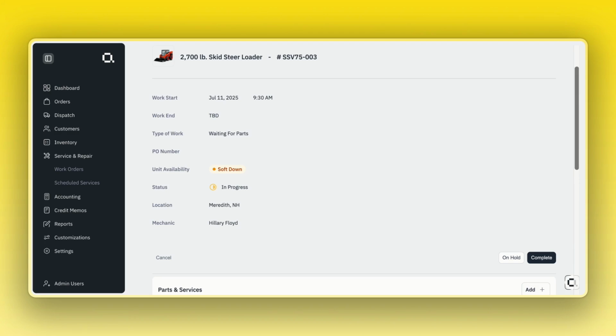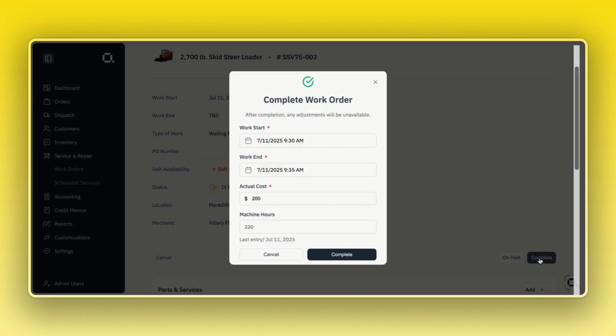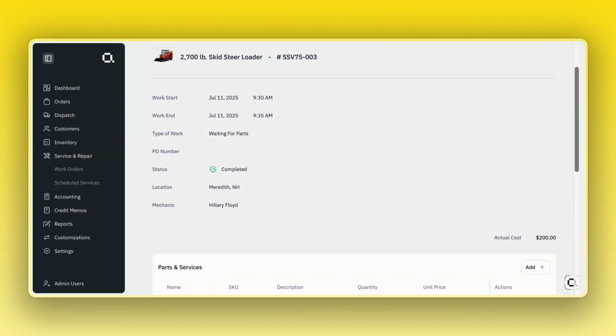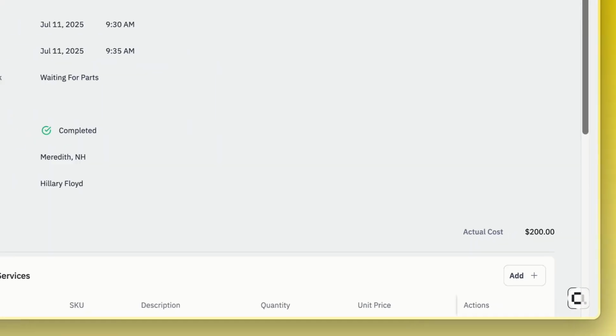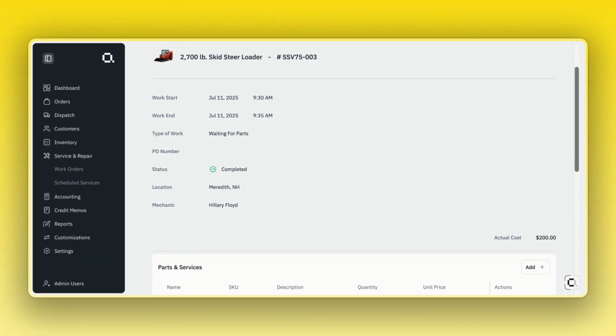When the repair is complete, you can update the status to Complete, enter the actual work end date, and input the final repair cost. From here, you can select Complete. The actual cost will appear here and is also reflected in the product report, giving you a lifetime view of how much has been spent on service and maintenance for this asset.